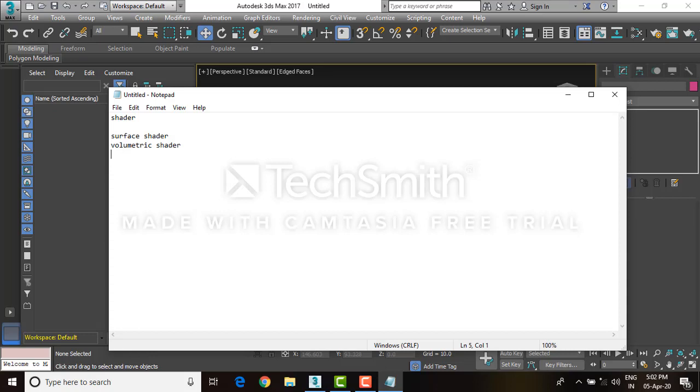Volumetric shader is used for the materials in which we can actually navigate, like water, fog or smoke. We can go inside the object. For these kinds of things, we use volumetric shaders. Let's begin with the surface shaders. Now, before starting with the surface shaders, we need to know some basic surface shader properties.